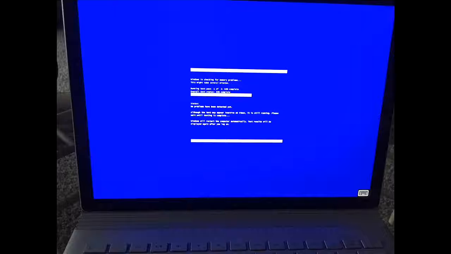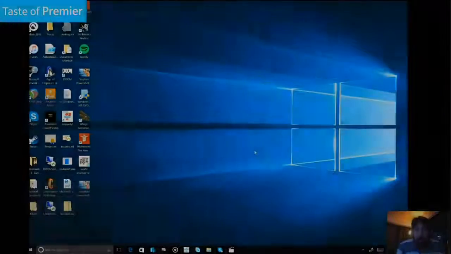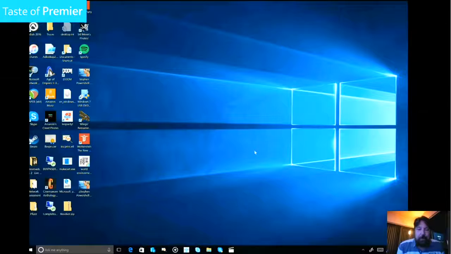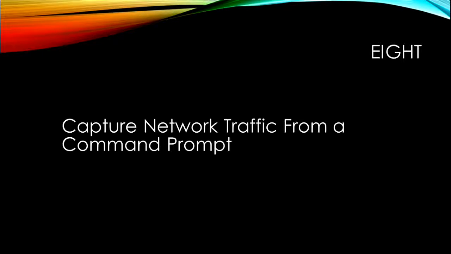So after your computer reboots, this is what it looks like. It'll scan all of your memory, and if there's an error, it'll report it. I actually can't reproduce that error because I've got a Surface Book that's rock solid, but you'll know it if it's bad. Now this next tool is another tool that's fairly obscure.